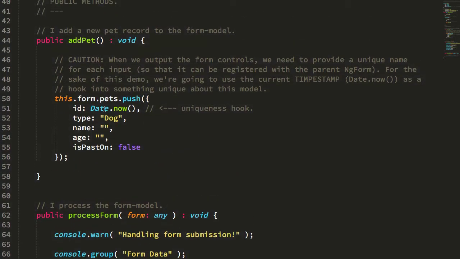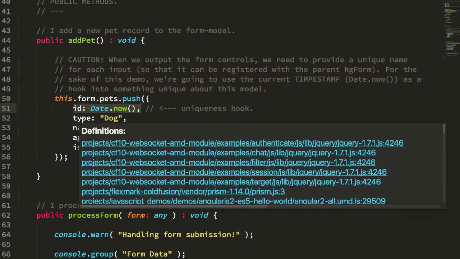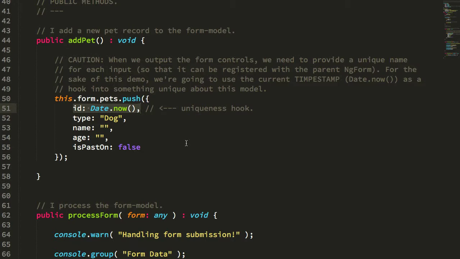And then when I add a new pet, you can see I'm just pushing values onto that collection with some default entries here. The only really important part of this entire component is that I'm adding a locally unique ID to the view model. And this is going to become important because each of the forms that we output in the template-driven interface is going to have a unique name because we're not defining it as standalone because we want it to interact with the NgForm parent such that it can drive the validity of the form itself.